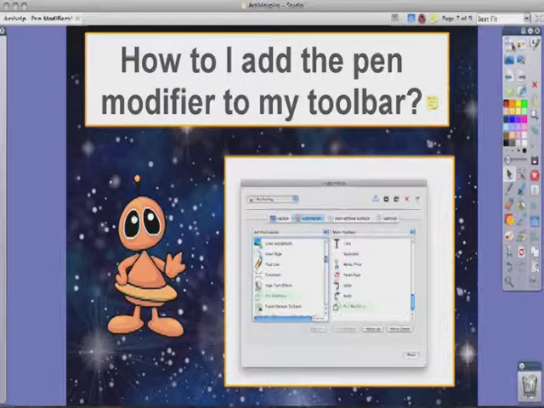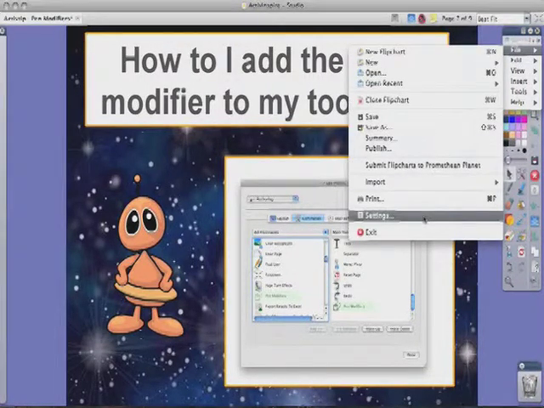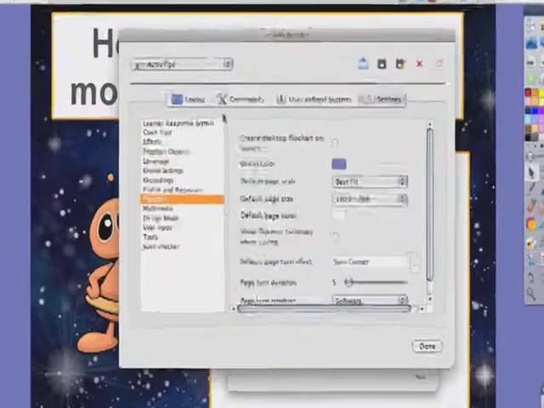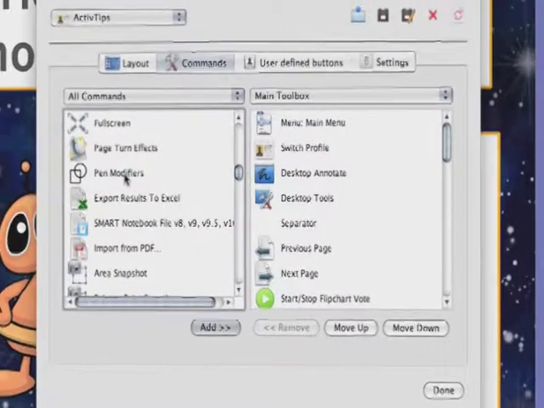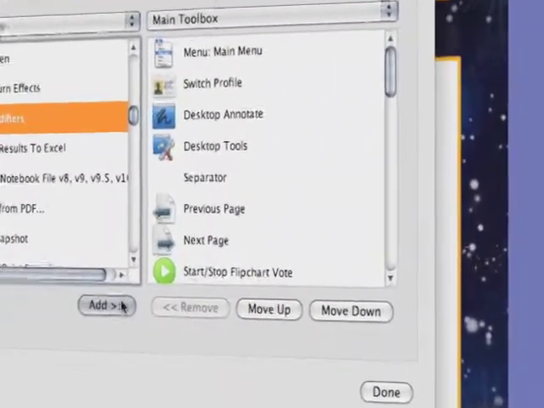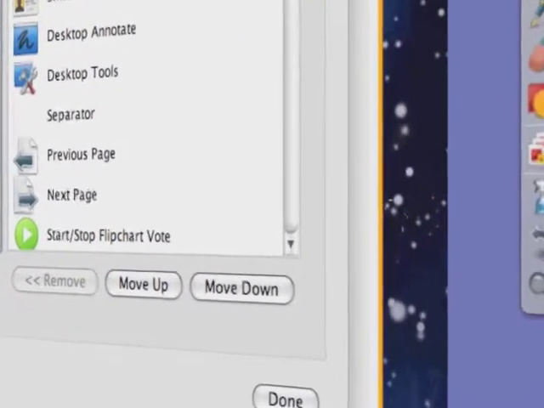So what I'm going to do is go to my File Settings, and then I'm going to go to my Commands. And again, make sure you have your right profile selected. And under Commands, there is a command for pen modifiers. So I'm going to highlight it, click Add, and there it is.